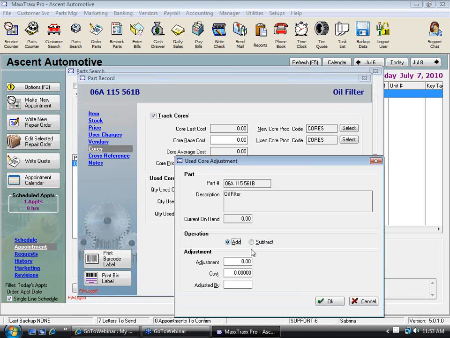Sometimes you lose one. It happens. It walks out the door. It's just like any other inventory part. Now, we don't actually have a physical inventory worksheet for cores, but here's where you can manage them.